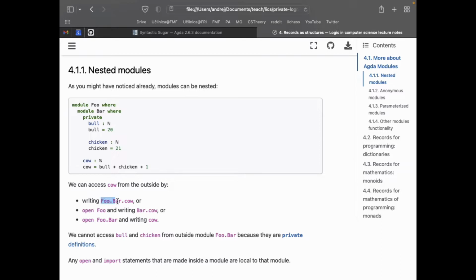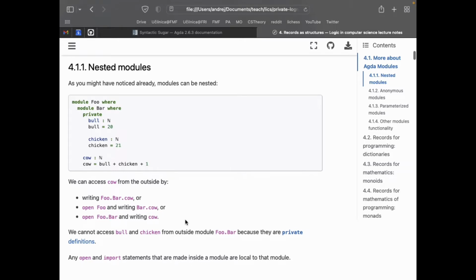This is called a fully qualified name, so you just exactly write down what you want. You could open the outer module, and then in that case you can get to this cow by saying bar.cow, or you could actually open the inner module and then it's just cow. I think this is clear, right?